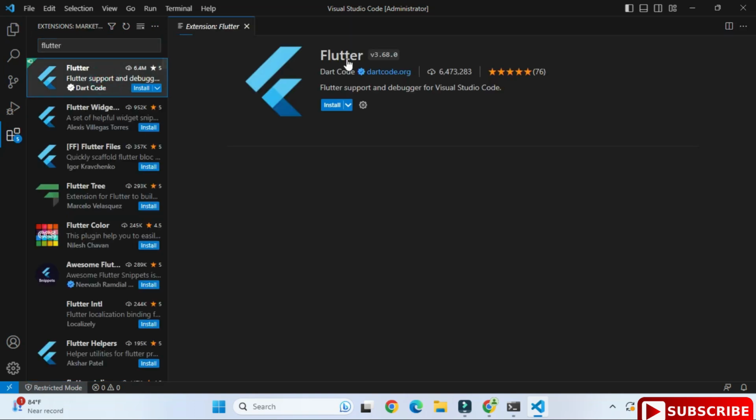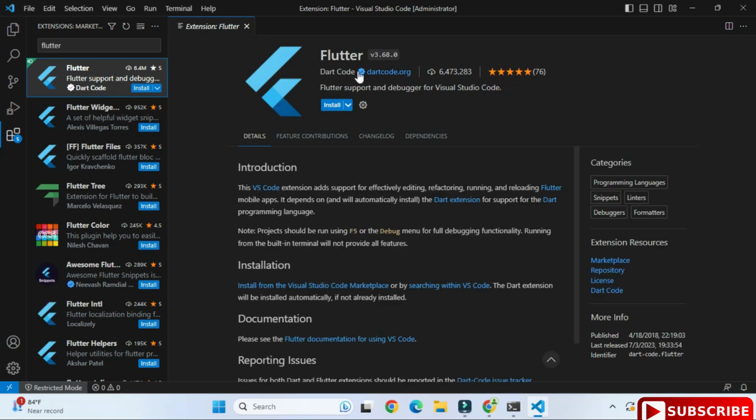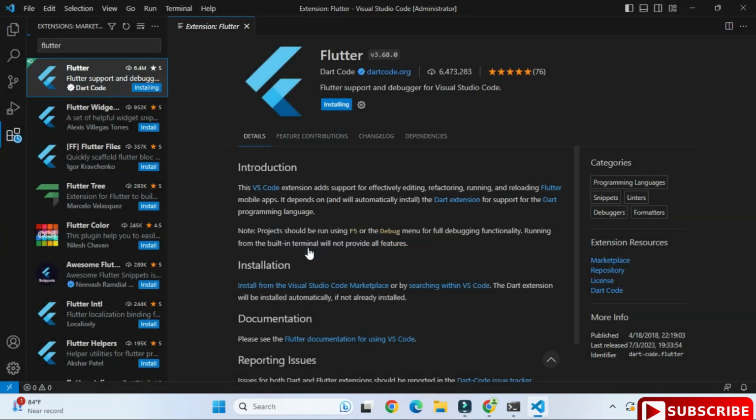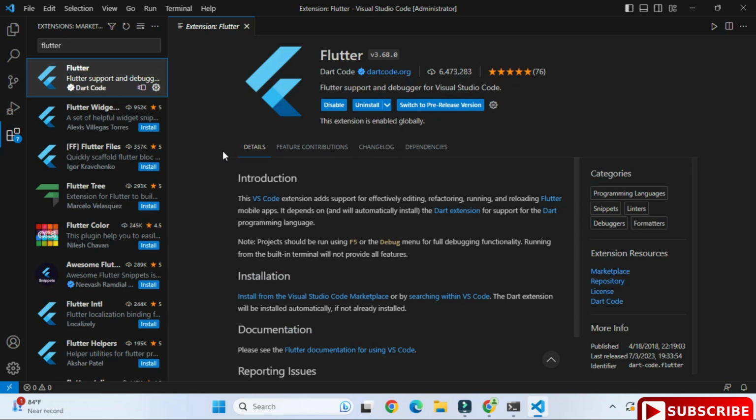You don't have to install it separately. You have to select this option and just click on the install button, guys. So it will install the Flutter extension on your VS Code. Okay, so just install it. It is asking me this, so I'm going to click on yes, trust this. So just click on the first button. So guys, the installation of Flutter has been started in my VS Code.